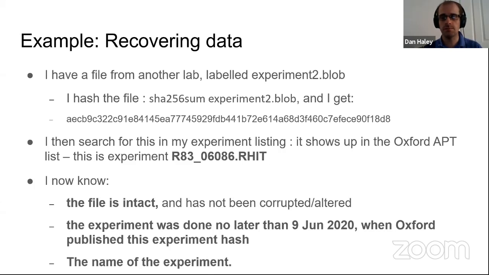So I get a blob that someone sent me in a link to an email, I download some file, and someone's called it experiment2.blob. Very helpful. What is experiment2.blob? How do I open it? Where did it come from? So let's look at the hash. Okay, so I run the hash algorithm and I generate this fingerprint.